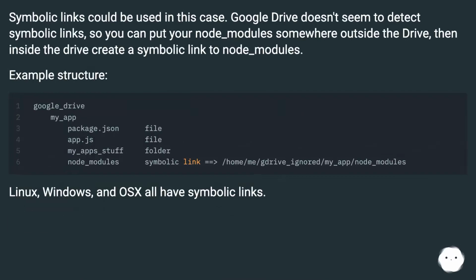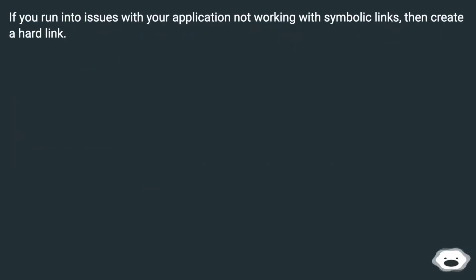Symbolic links could be used in this case. Google Drive doesn't seem to detect symbolic links, so you can put your node_modules somewhere outside the drive, then inside the drive create a symbolic link to node_modules. Example structure. Linux, Windows, and OS X all have symbolic links. If you run into issues with your application not working with symbolic links, then create a hard link.